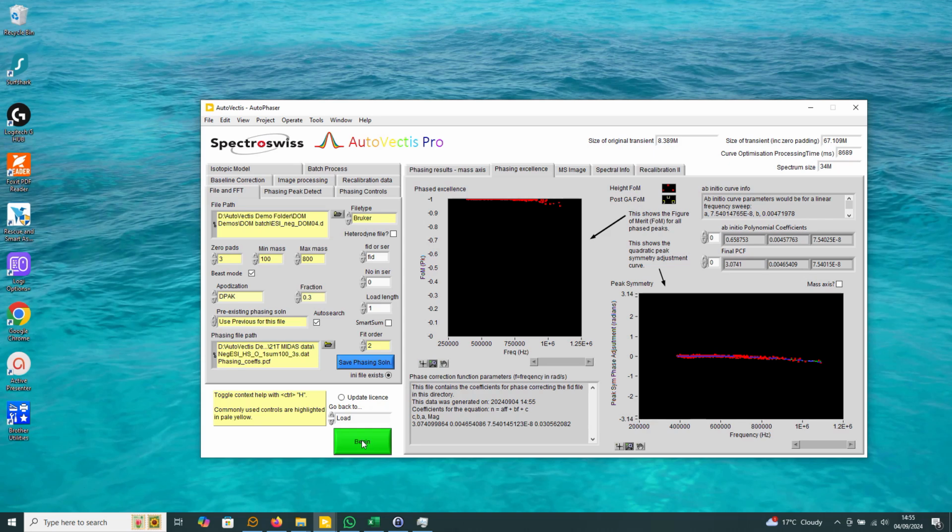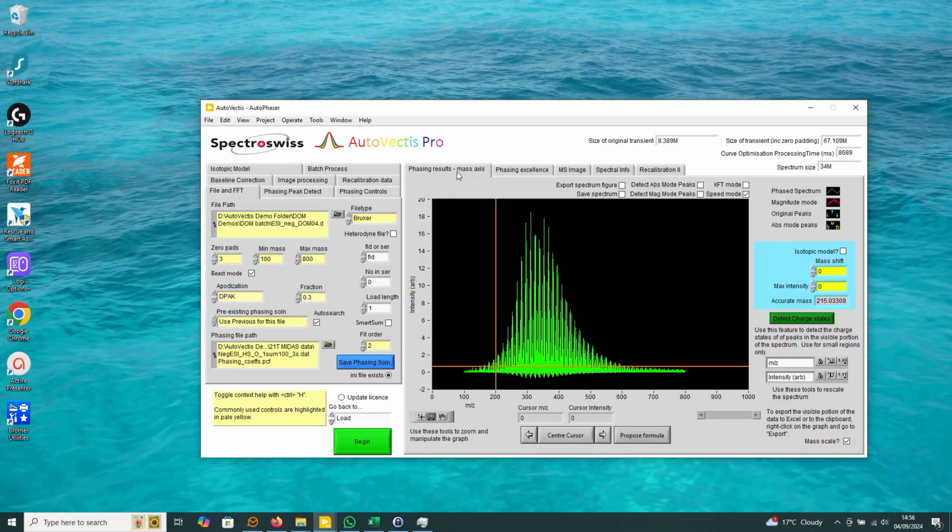And as always in beast mode, in the background AutoVectis is loading the data, apodizing it, zero padding it, Fourier transforming it, and then undertaking a pre-phasing peak detection to prepare the file for phasing. And then in this case it's going to reapply the previous phase correction function for this file. Once the absorption mode spectrum has been produced, you can go on and take that down any one of AutoVectis' downstream processing workflows.